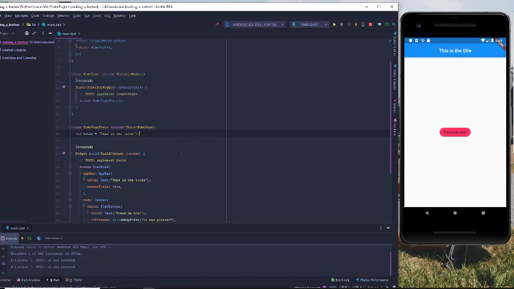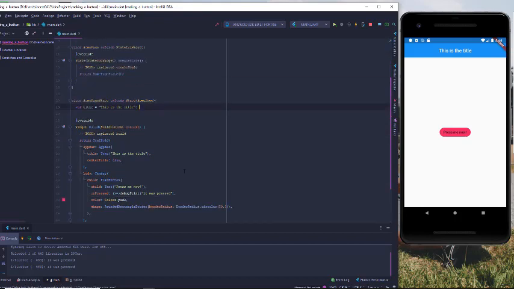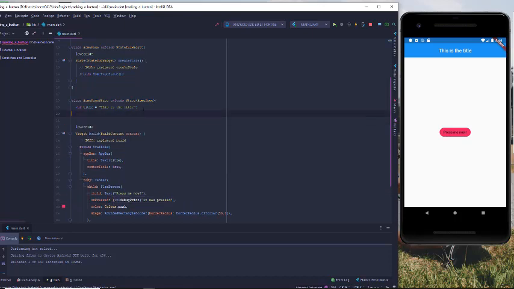And so down here, in the text, we're going to say return text called title. Now control save, and you still have that, right? Okay, so down here on the on press in the Flutter button widget, if you will, we're going to create a, actually let's create it first.